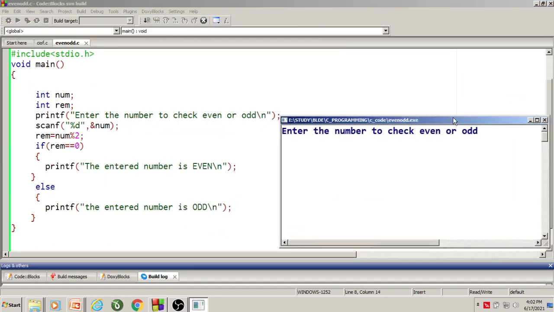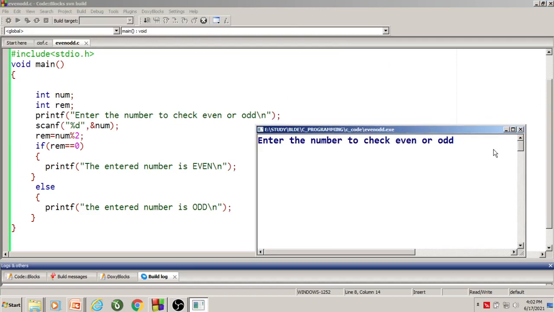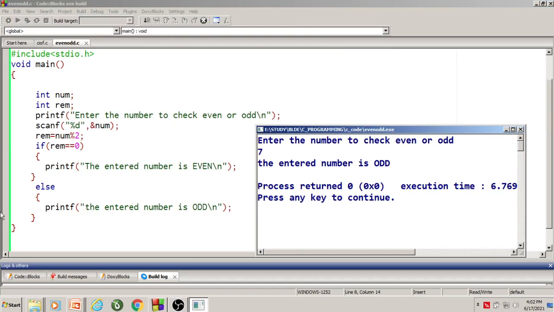It is asking me to enter the value. If I enter the value 7, then 7 modulus 2 is not equal to 0. Therefore the if block, that is the true block, is skipped and the else block is executed. So it is displaying the entered number is odd.